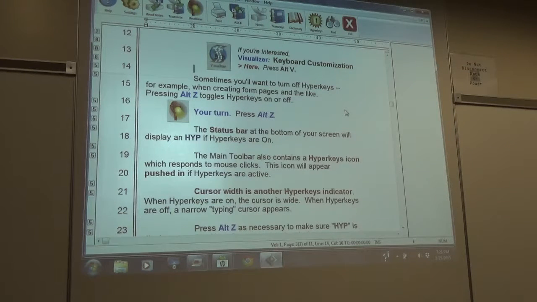How do you get into hyperkeys? Alt Z. Whoops, hyperkeys. All right.